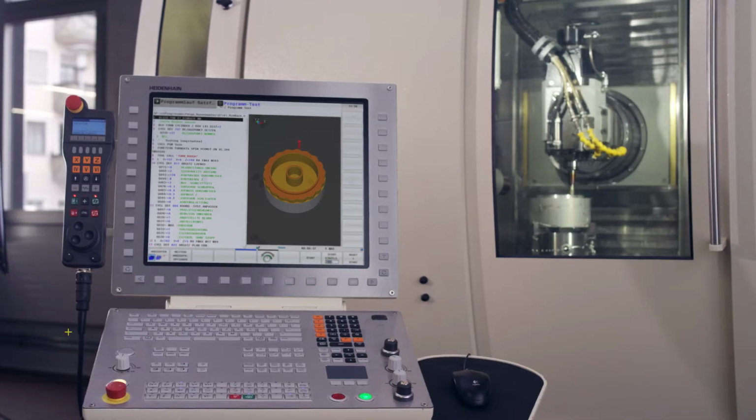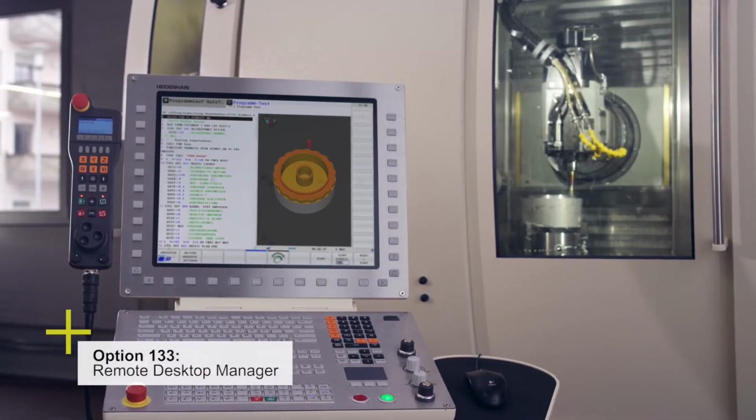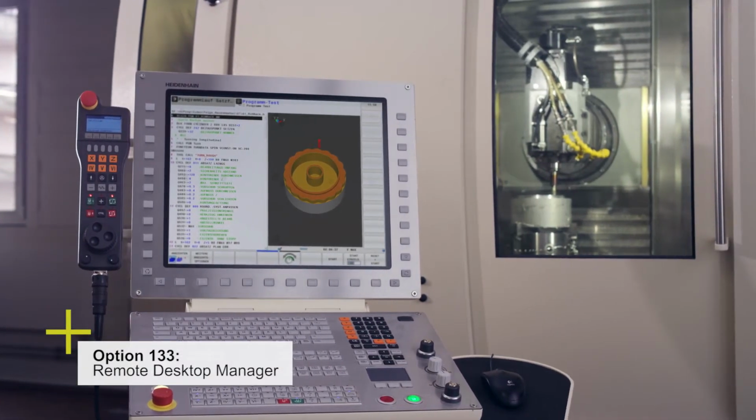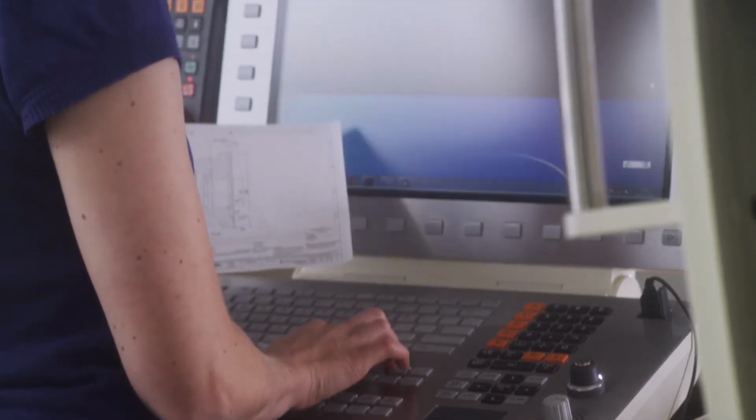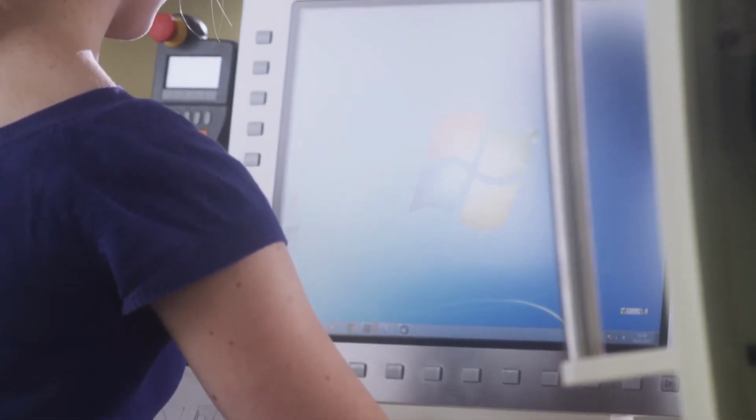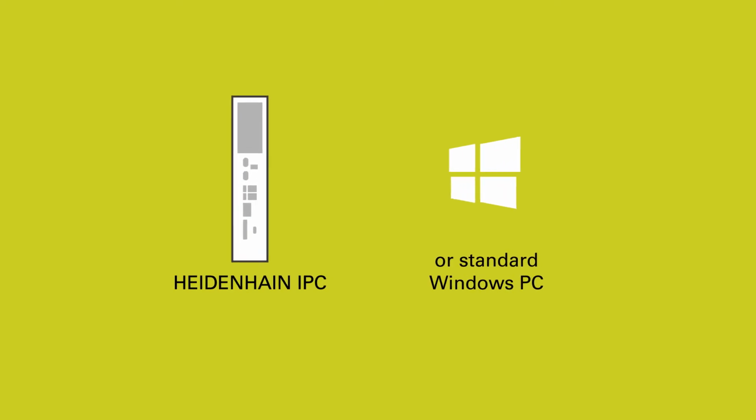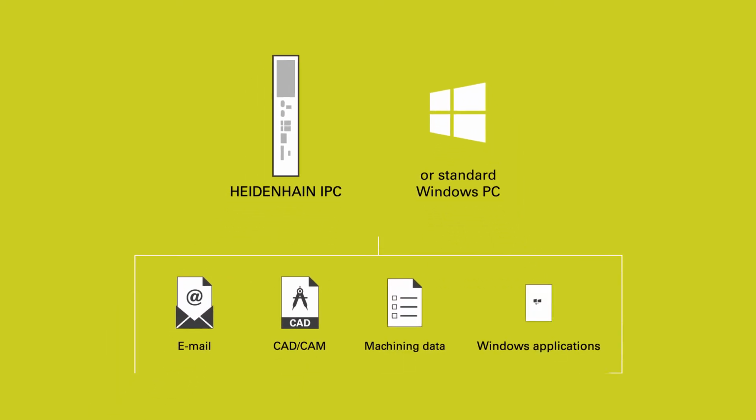Option 133, the Remote Desktop Manager. With a single keystroke, you can switch over to operate any Windows PC in your network. You can then use that computer's complete range of functions.